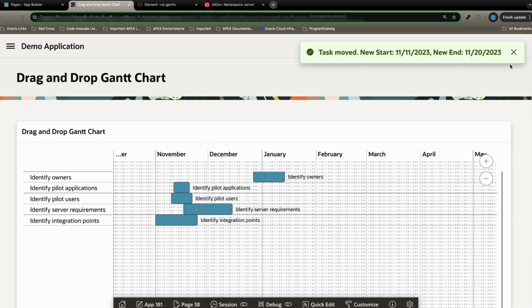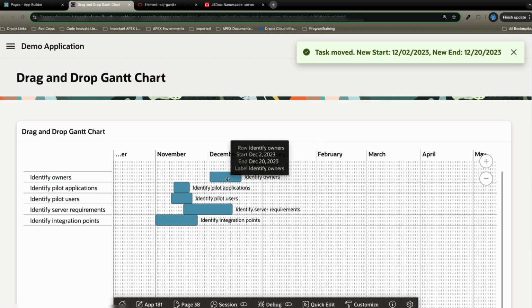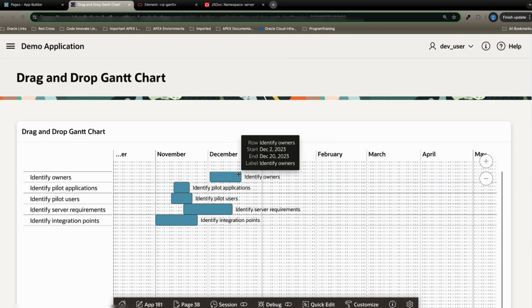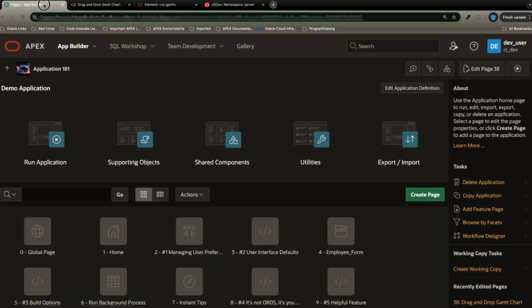So first, I'll take a look at an example here of the finished product so we can see what that's going to look like. Here you see I have a Gantt chart that's based on the sample data set that comes out of the box with the sample charts application. If I pick up a task and choose to move it, I'll get a notification. Likewise, if I start to extend a task, I'll get a similar notification. So how can we actually set this up for ourselves?